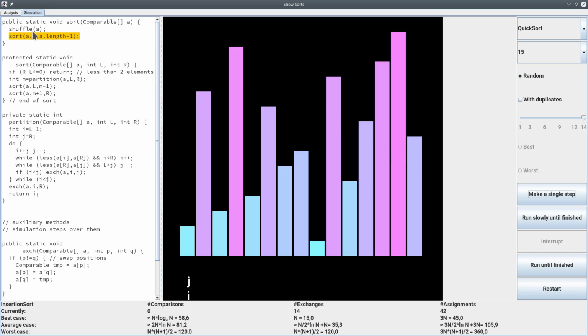So now, after the shuffle, we do the sort. We call the sort method that says, okay, sort this array from the 0th position to the length -1 position. So we call this sort method here with 2 indices L and R, and they determine the borders of the array that we have to sort.